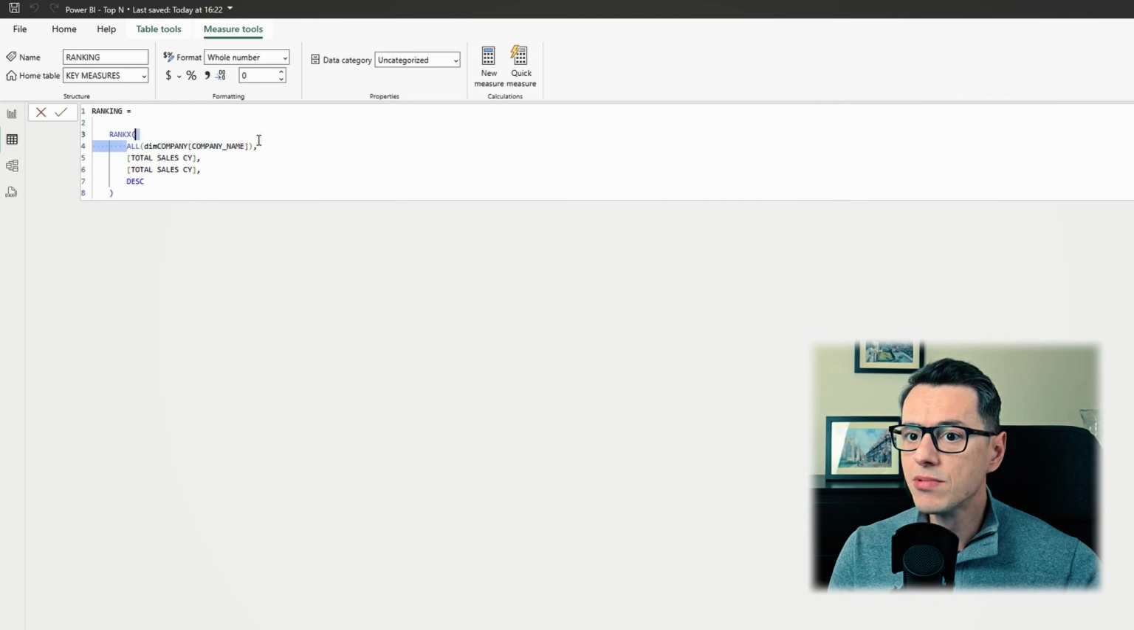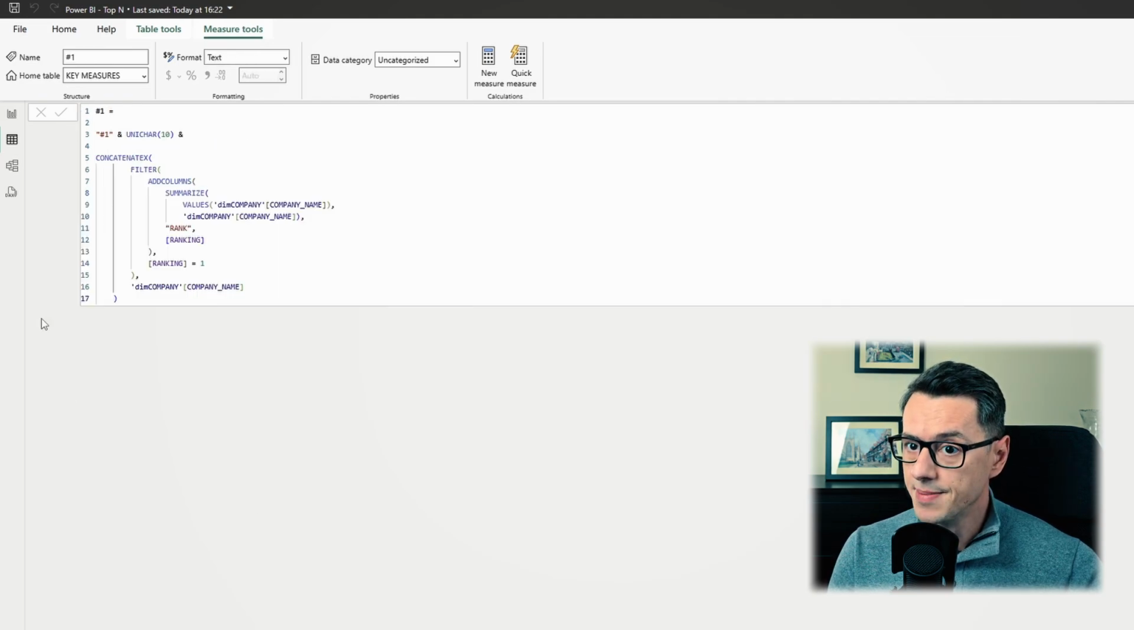This is a measure that will rank all the companies by the total sales for the current year, and then it will order them by the same sales over the current year in a descending order. By using this measure, we can calculate which company ranks first. So here's how the measure looks like. First, I create a table based on the ranking we've previously calculated. Then, the condition for filtering is to be rank number 1. And of course, we are filtering the dimension company table.